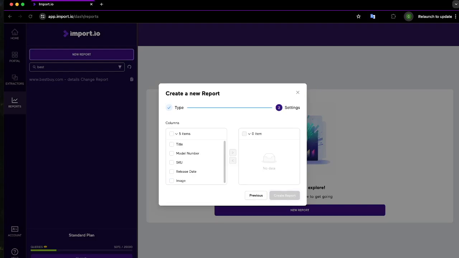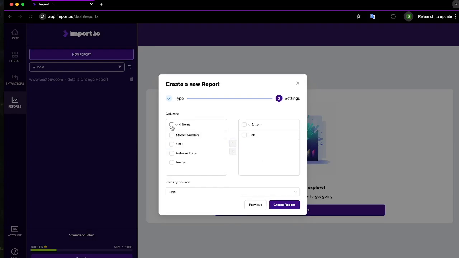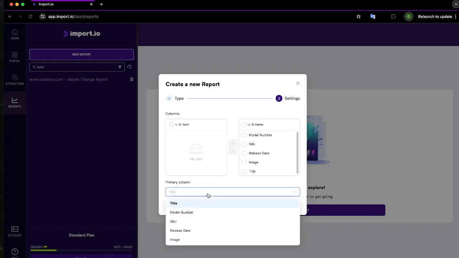In the next section, you can choose which data points you want to monitor. Select the points you want to monitor, then click the arrow to move the points to the right box. After those data points are selected, you'll see a drop-down labeled Primary Column. Your primary column is the main data point that is monitored for changes.